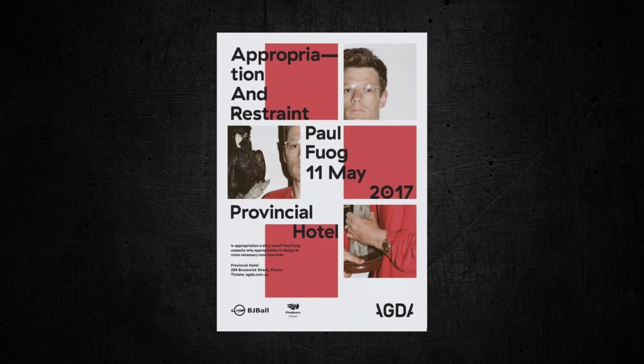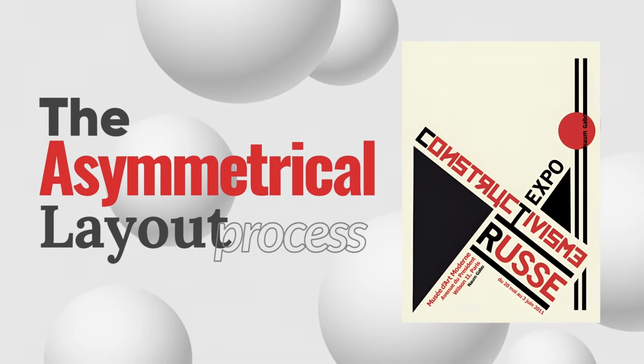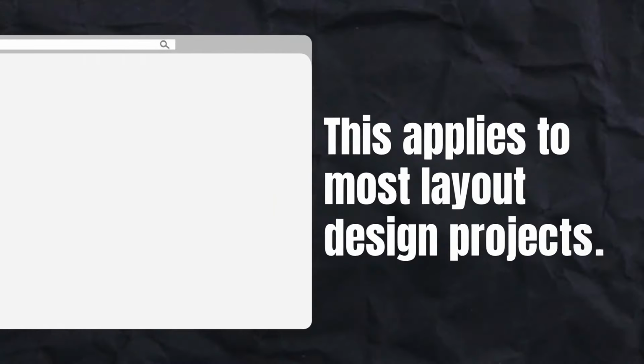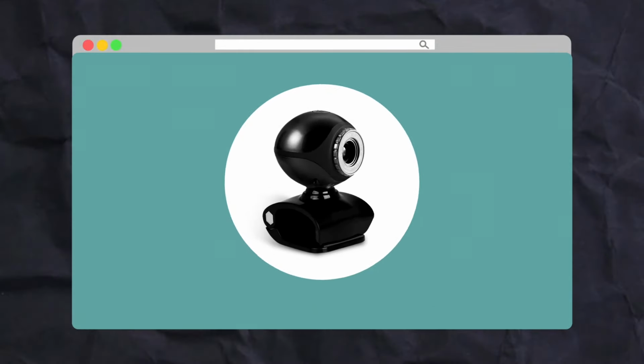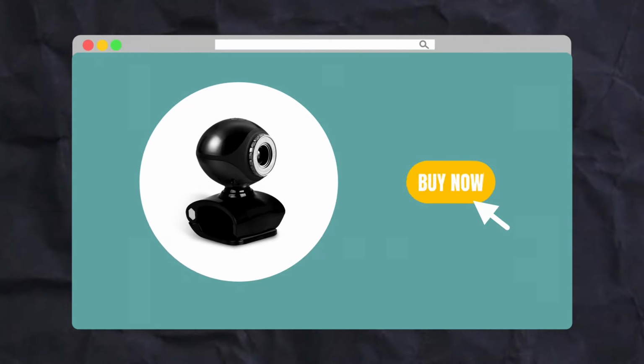Process number 3 is the asymmetrical layout process. Now for this approach to work on a layout design, we need to establish a focal point, but before that, we need to set some goals. We can use the example of a landing page design to show this method and how it works, but of course, this applies to most layout design projects. So the goal for this landing page might be to show off and raise awareness of a new tech gadget, which then leads to potential clicks and sales on the product.